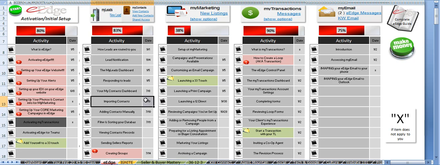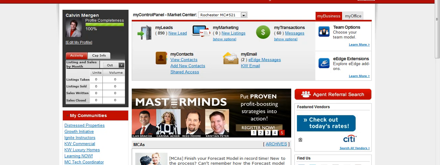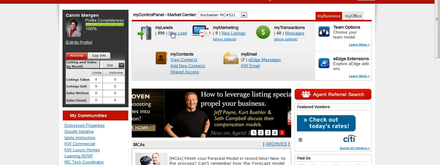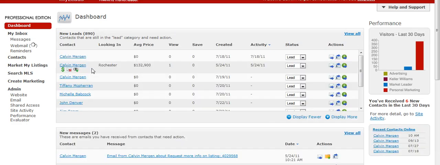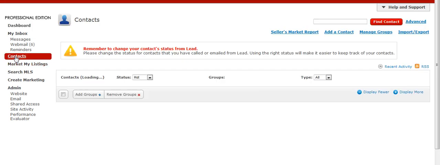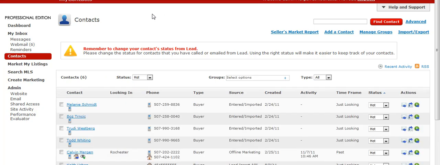Alright, next thing we're going to be doing is the importing of contacts. Now if we go into the MyKW system here and you want to import contacts, all you have to do is click on New Lead, and it brings you to the dashboard again, not control panel, but dashboard. Then just click on your contacts over here, or if it's on top, which they're changing the menu, then this appears over here, and that's the import export.